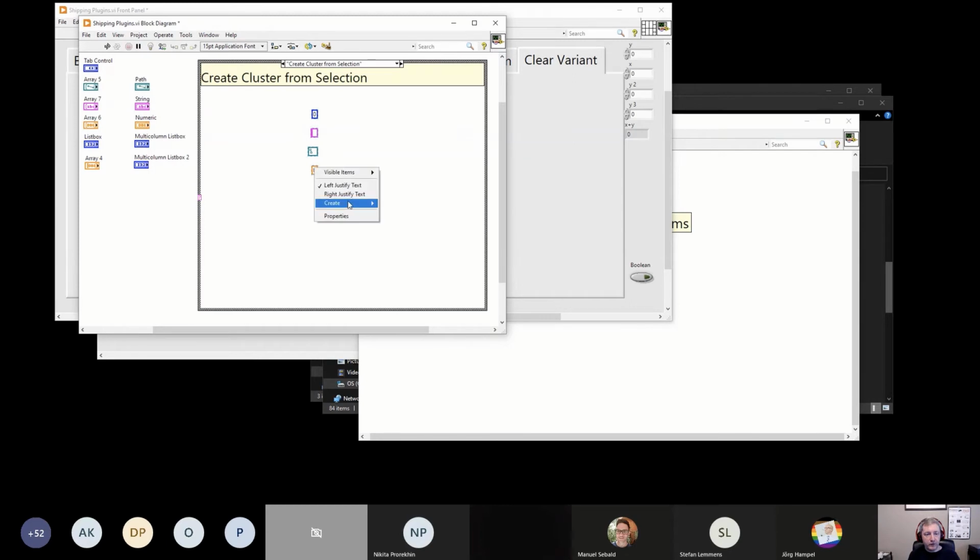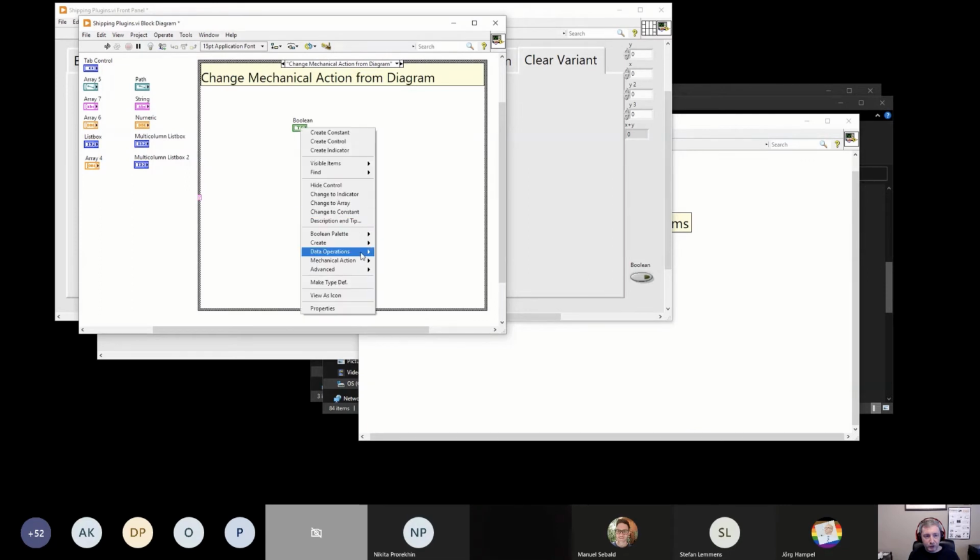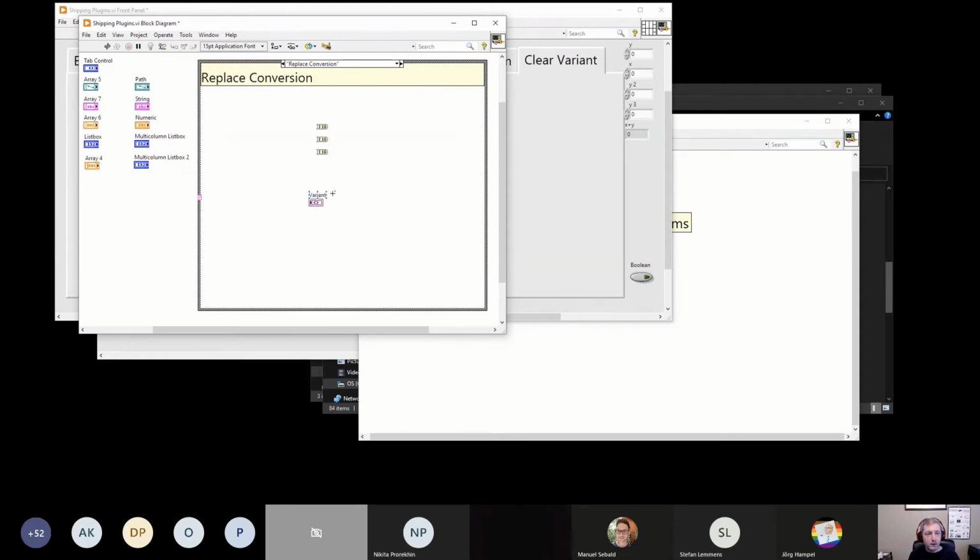Create cluster from selection. This also works on the front panel. And Stefan showed change mechanical action from the block diagram. Prior to this being added as a right-click plugin, you could only change mechanical action from the front panel. I showed the replace conversion.